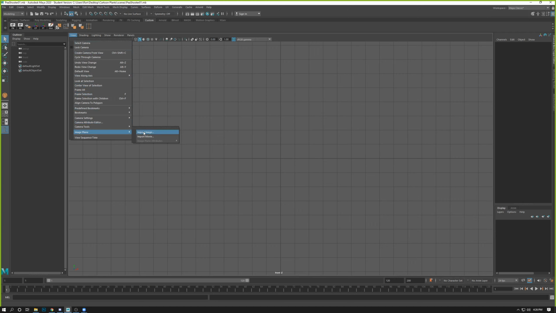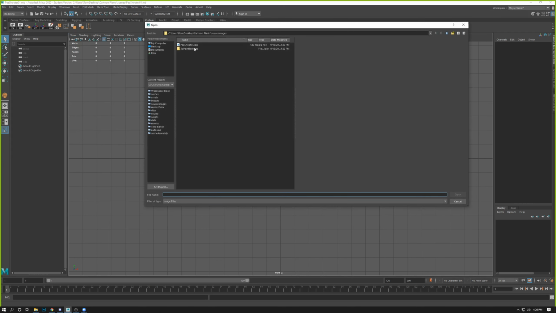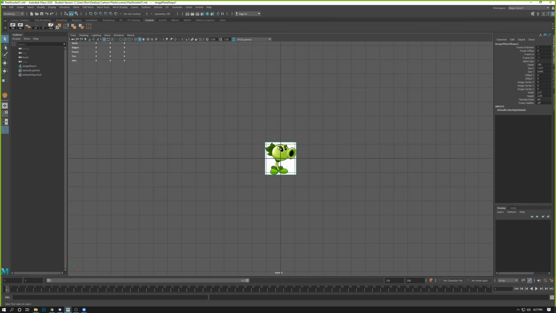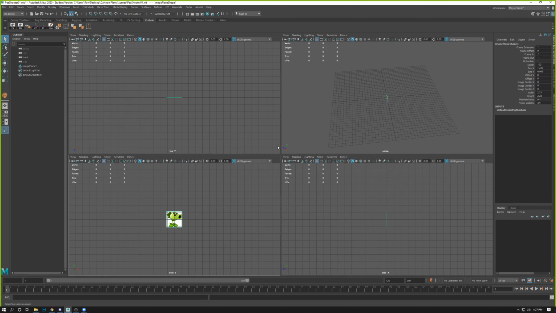And again, where it's going to want to look right off the bat is that source images folder. And again, I only have one image in here currently, and I called it pea shooter JPEG. So if I click on pea shooter JPEG, hit Open, it's going to bring this image straight into the front view. If I tap the space bar to show you the four view once again, you can see it's in all your views.